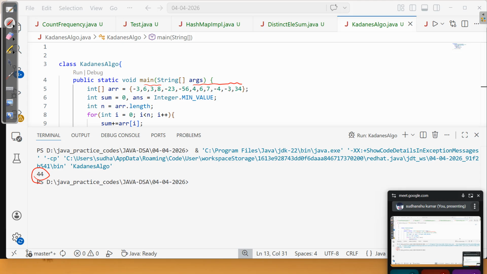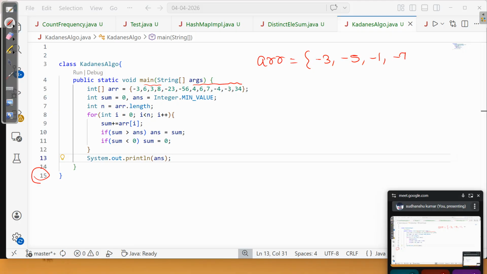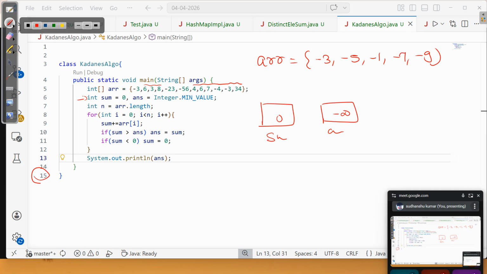See, one more thing, how this is going to work on negative arrays. Let's say I give you an array like this. It's very simple. Whenever you wish to trace how some algorithm is working, always trace the state of its variables. In this case we have only two variables: sum, initialized with 0, and answer, initialized with minus infinity. Now let's run the algorithm.